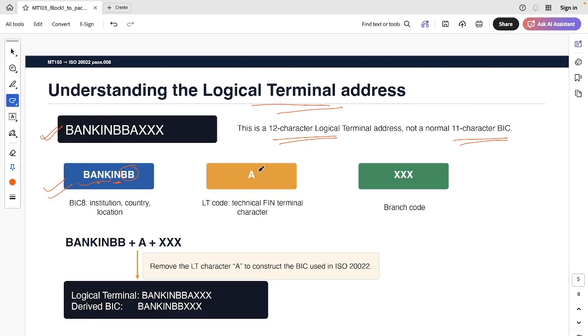The 9th character, which is A here, is the logical terminal code, also known as LT code. It identifies a particular logical terminal associated with the institution's FIN setup. This character is part of the 12 character FIN logical terminal address, but it's not part of the 11 character BIC. That is why this value must be removed when constructing the BIC for use in the ISO 20022 format.